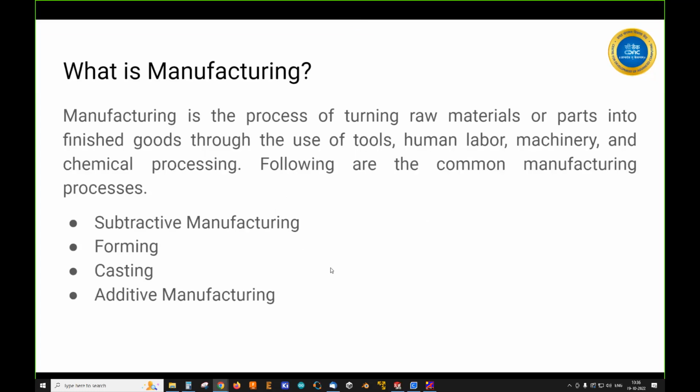Manufacturing is the process of turning raw materials or parts into finished goods through the use of tools, human labor, machinery, and chemical processing. So manufacturing is nothing but, if we have a raw material and by undergoing some processes we can turn that into a useful or functional item, then that process is called manufacturing. For example, constructing a building is manufacturing, to be frank.